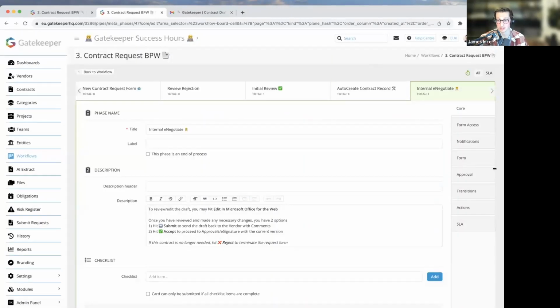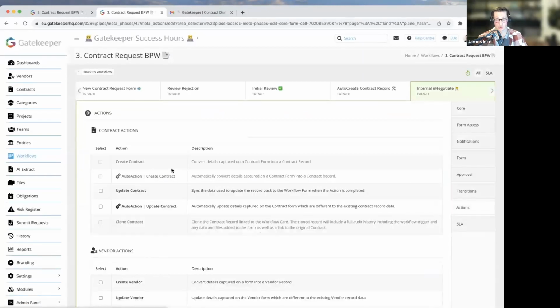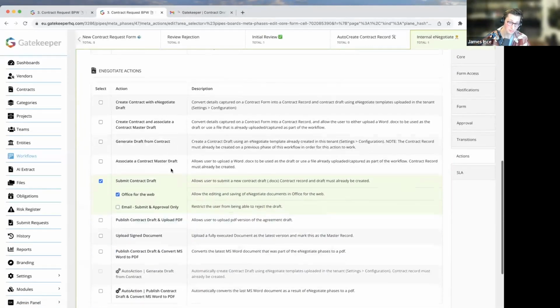That one's even simpler than configuring a vendor renegotiate phase. All you need to do on the actions tab for that is, alongside the submit contract draft, the ability to revise the draft version, just enable the Office for the Web plugin here. And that will give users who are on this phase the ability to hit edit in Office for the Web.